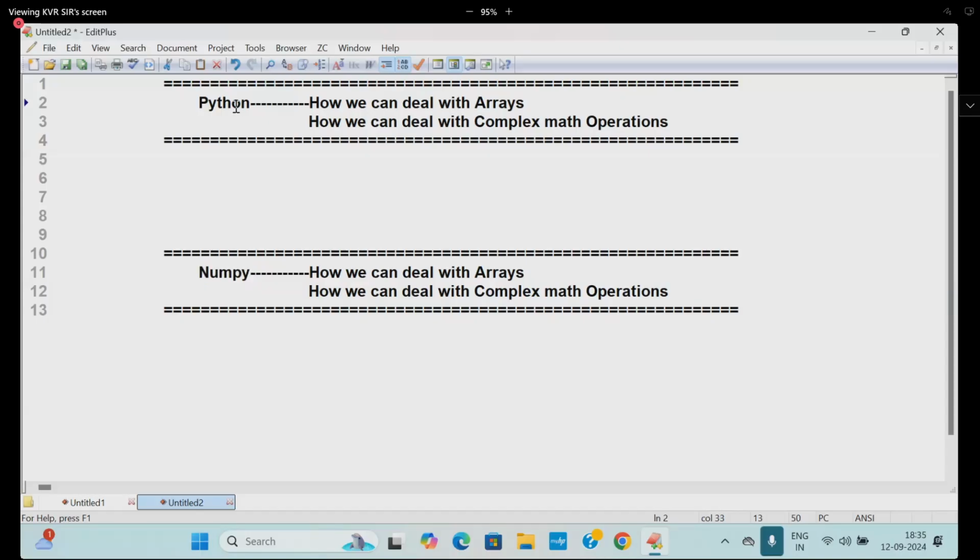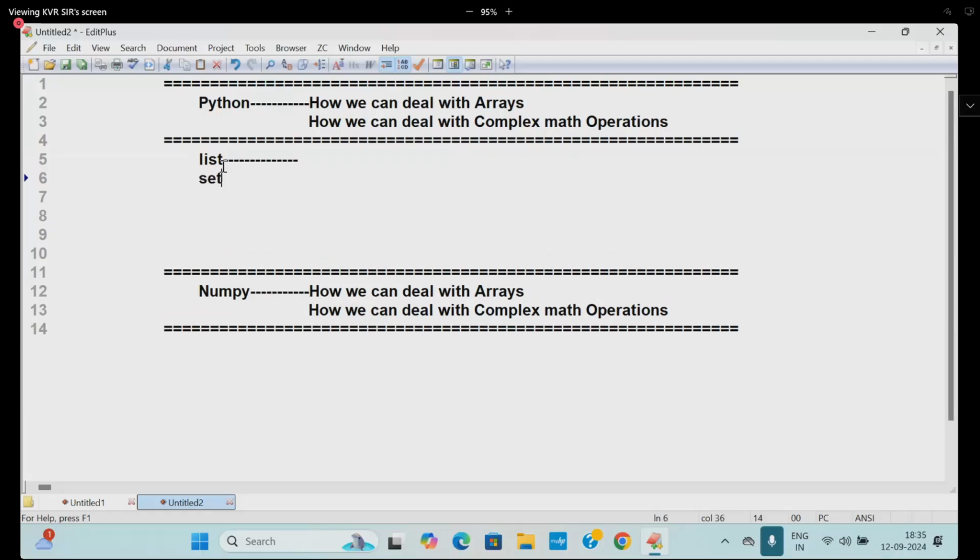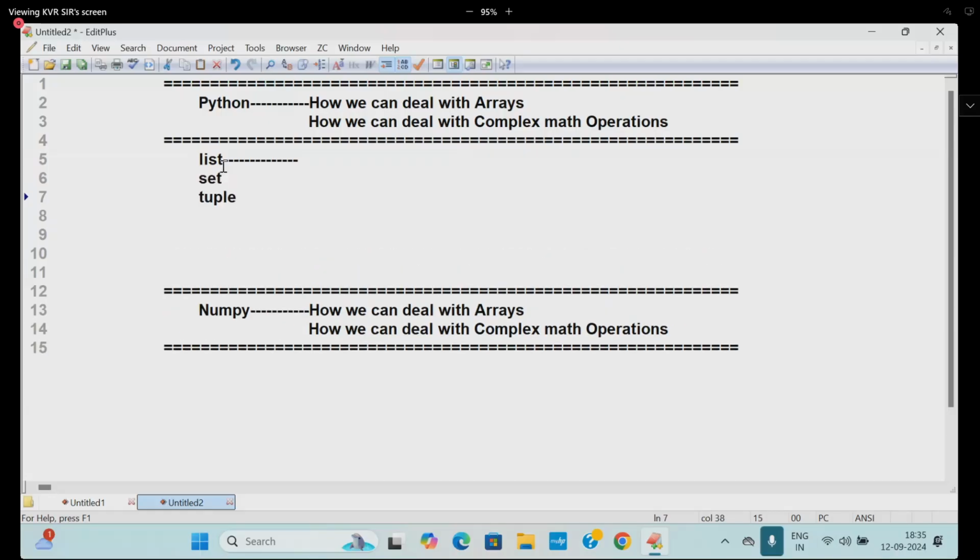So go to the point: why are you taking list? Why not set? Set also we can do. Tuple also we can do. Correct or not? List also we can do, tuple also we can do, and set also we can do.